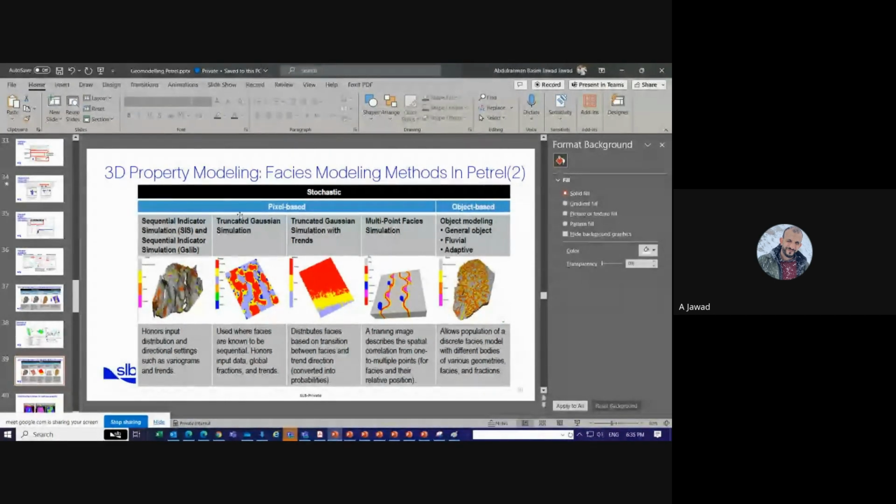All these methods are using variogram, by the way. So you need to do data analysis, and then you select the method that best matches your environment. Multi-point statistics simulation. This is an advanced way. We can maybe discuss it in a different webinar. This is advanced. And then the object modeling.